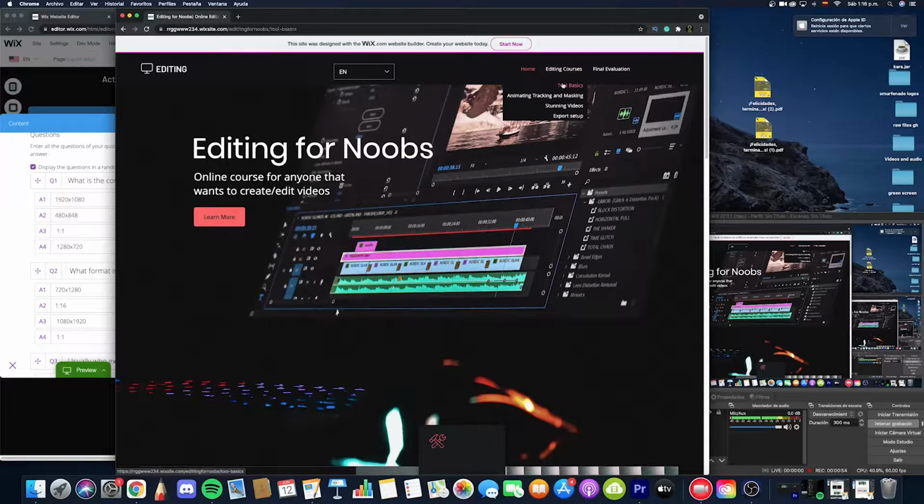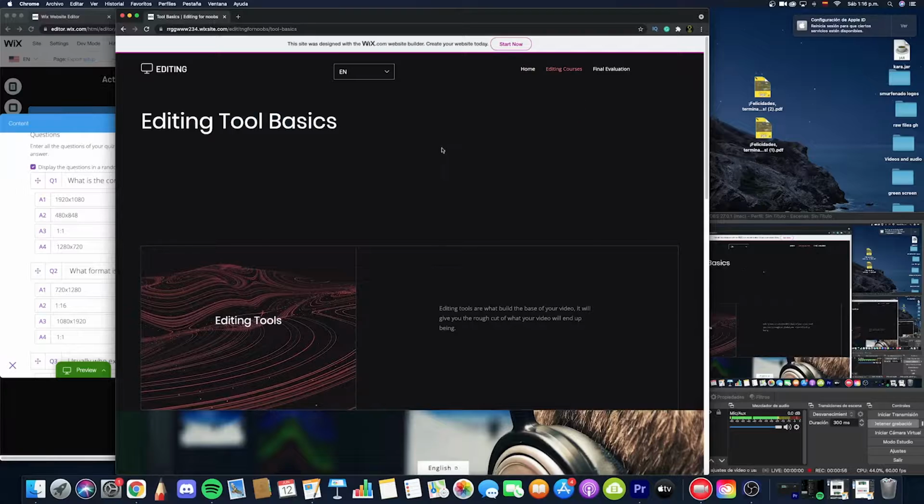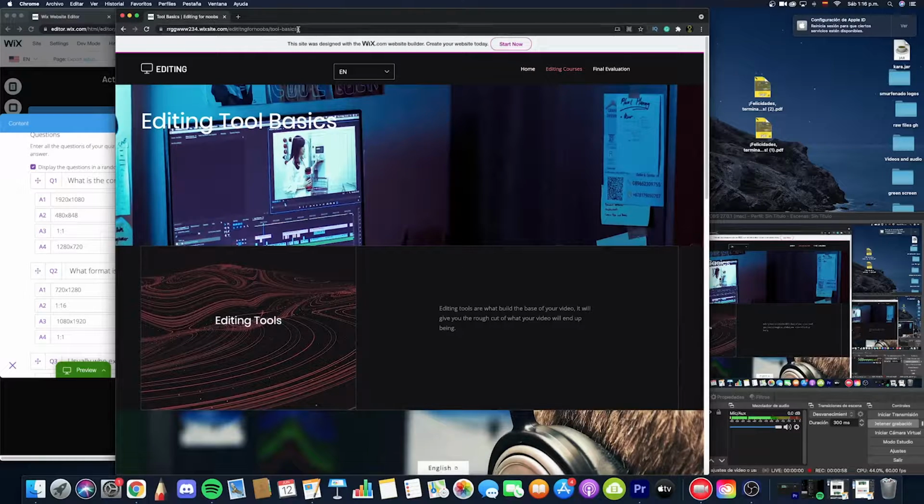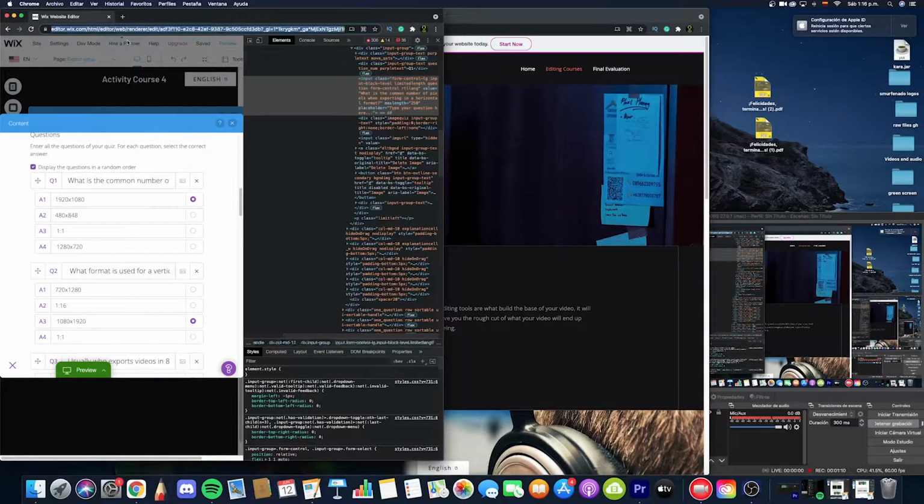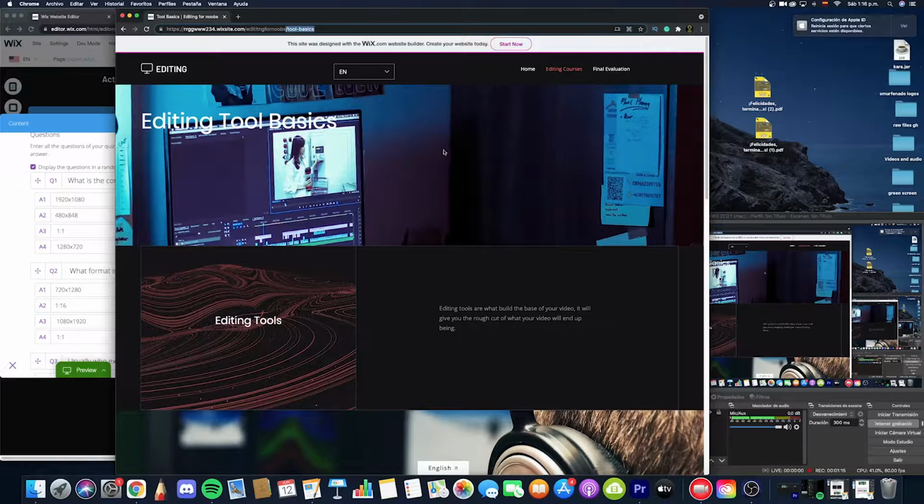So if I change to any page, in this case tool basics, you can see it adds only this part to say tool basics. So this keeps the links clean and easy to write, instead of having to write all of this code and letters and numbers. So this is a cleaner version of permalink which can be adjusted in settings.